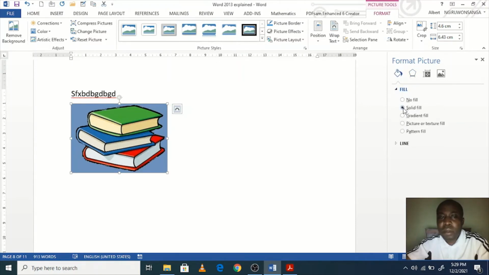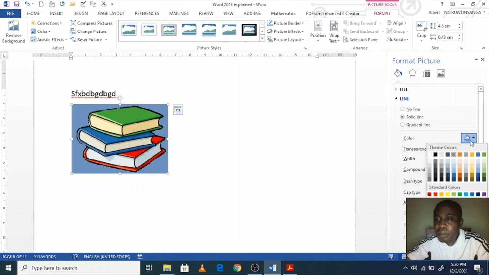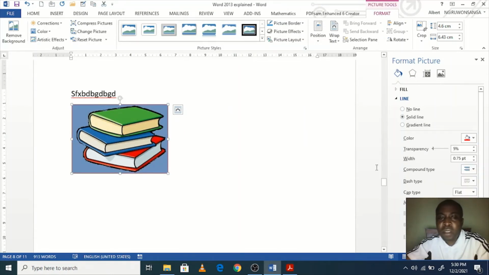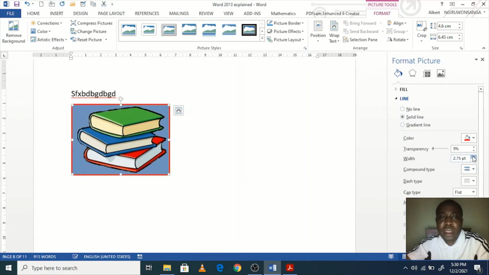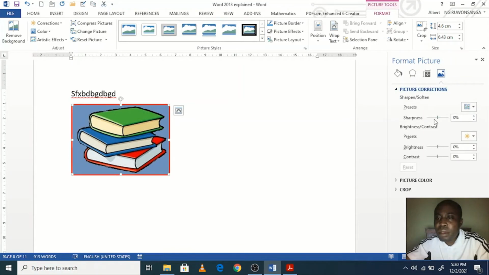If you wanted to fill it with some other things like grid lines and so on, you can do so. You can also apply some lines of different colors over the picture. You can increase the width of the line and so on. You can control various things like the sharpness of the picture. You can increase it as you can also decrease it, as you can see.